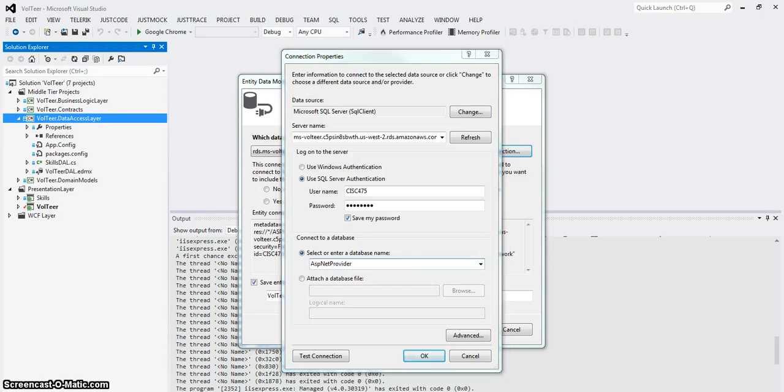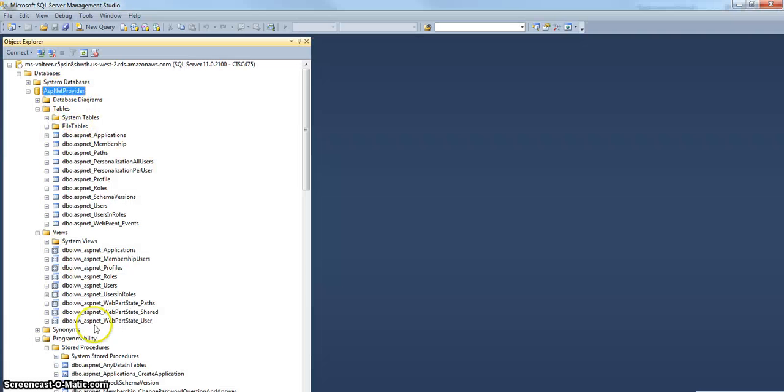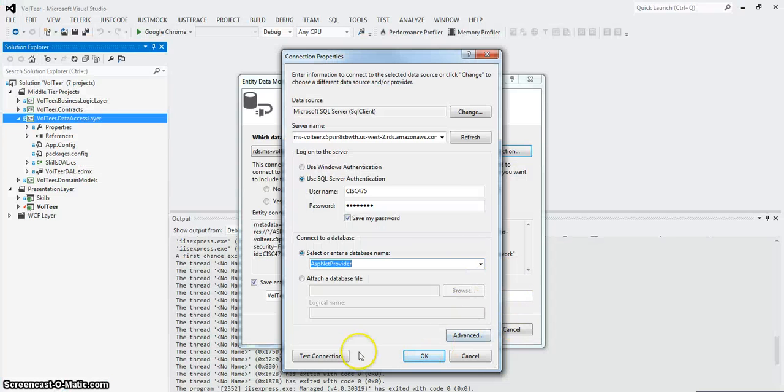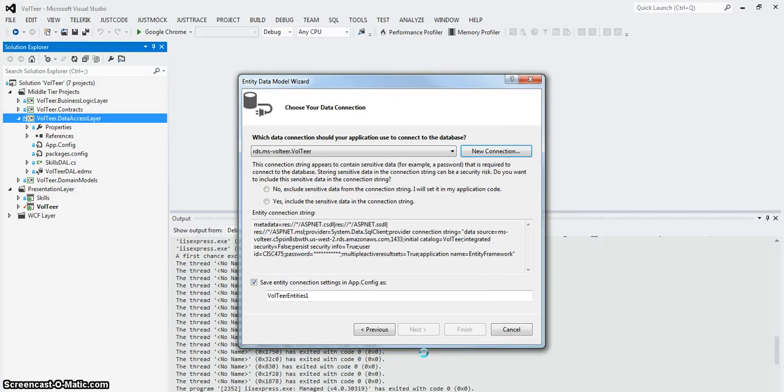Let me double check with that. Yeah, that's what I called it. Awesome. Let's test connection. Everything's cool. I click OK. And there we go. It's going to save my connection string. I don't care about the security. This is really for school, but the password's going to be saved in the web config file. You'll see it. Let's click next.